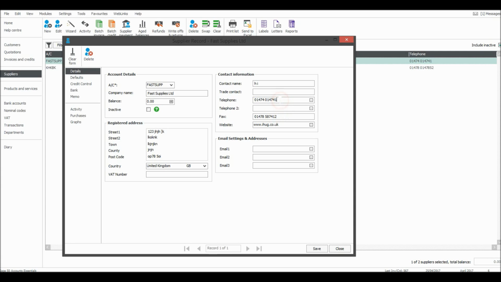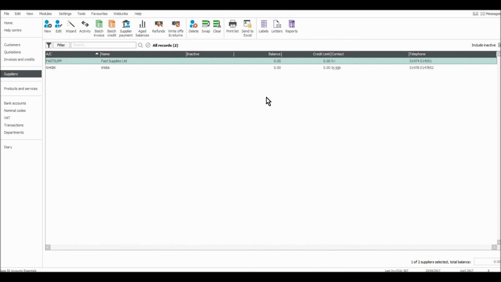So let's say their phone number has changed. Just put in the new number, click save, and that will be updated. So very straightforward. Reports are the same.